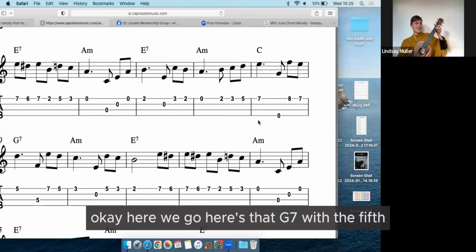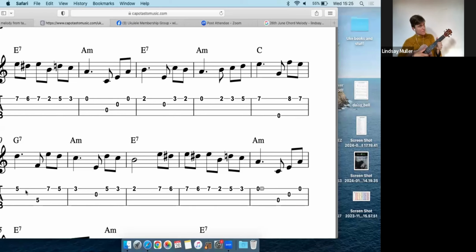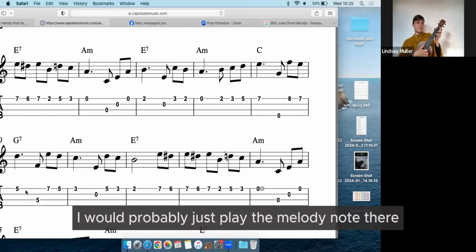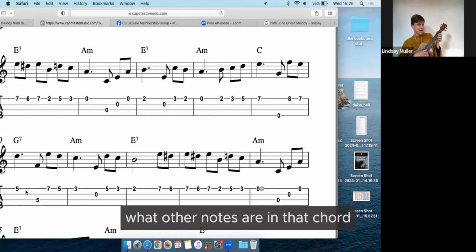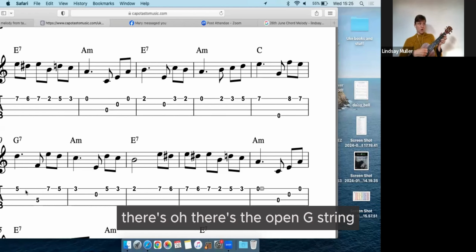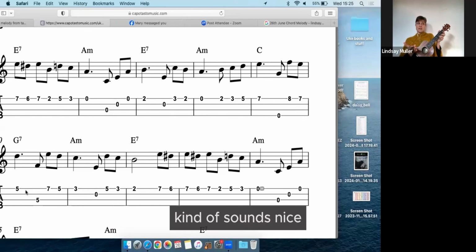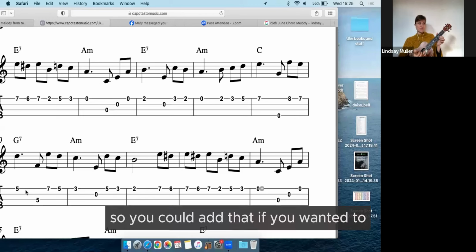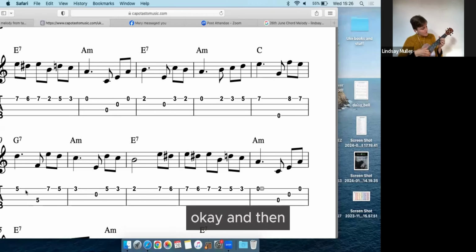Okay, here we go. Here's that G7 with the 5th in the melody, so it's really difficult. I would probably just play the melody note there, or I could see what other notes are in that chord. There's the open G string. Maybe I could play that at the same time. Kind of sounds nice. So you could add that if you wanted to, or you can just play the melody note.